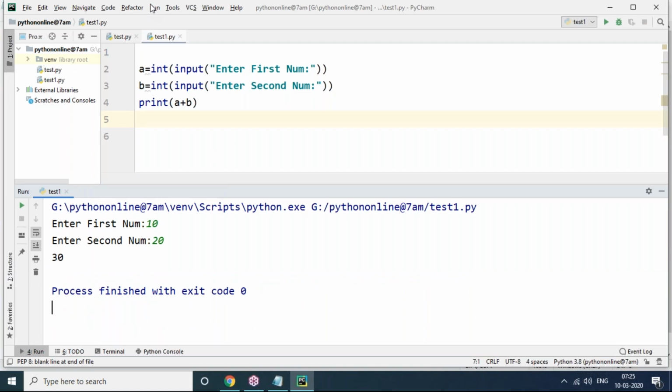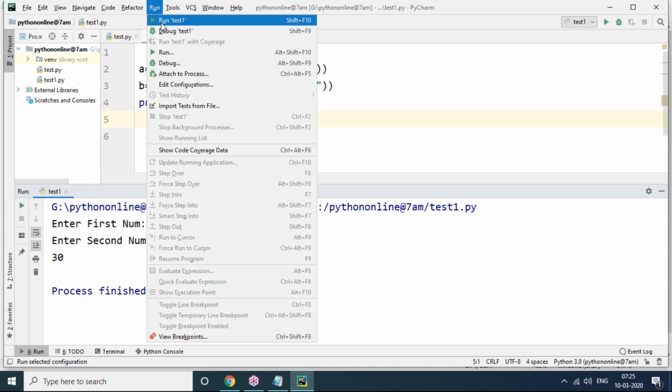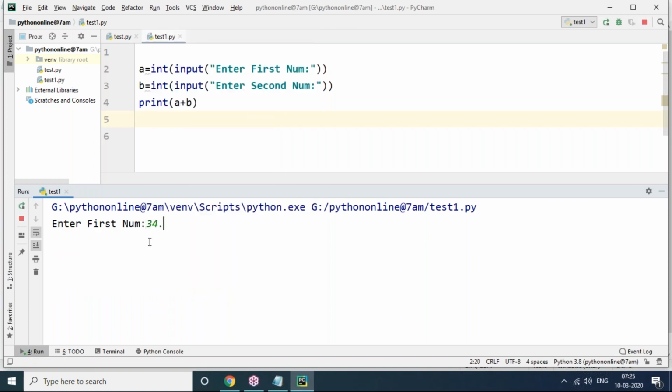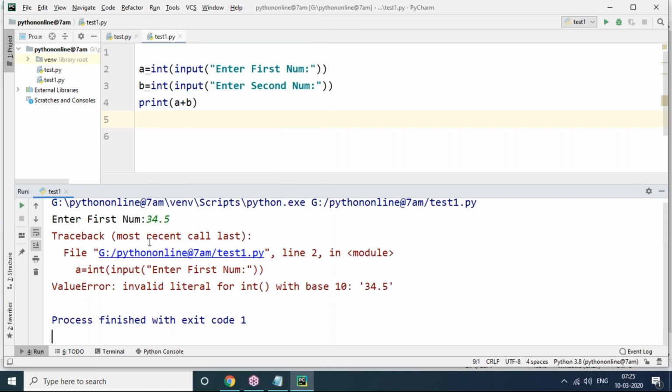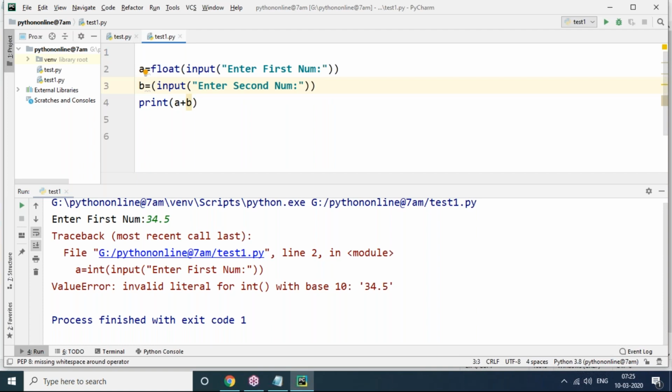Sir, what happens if I give float values at runtime? Like float values I want to add. Obviously you'll get an error because you have not converted into float; you just made it an integer. But how can I handle this, sir? It's better to use float here, and here also you can use float.